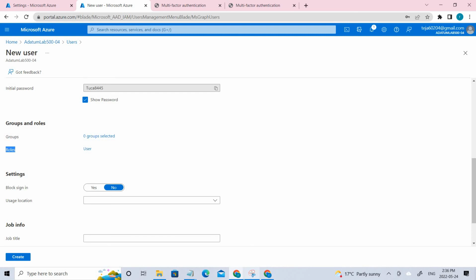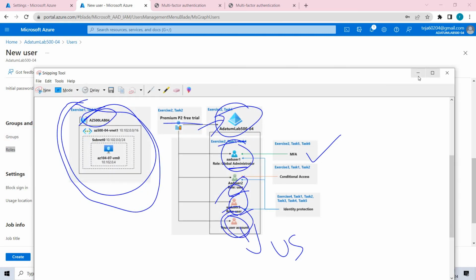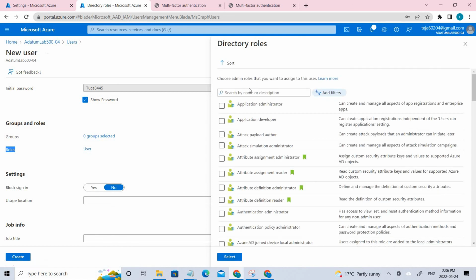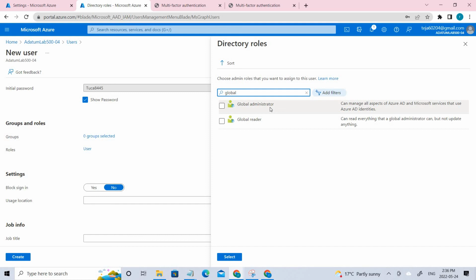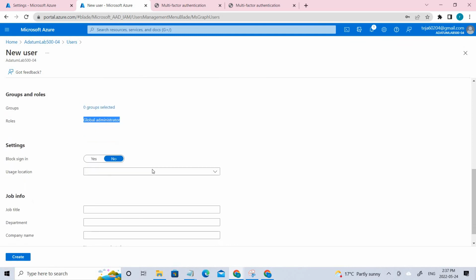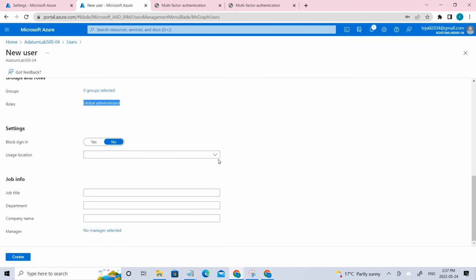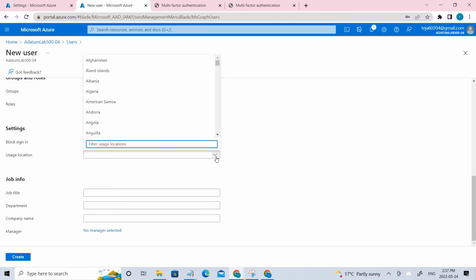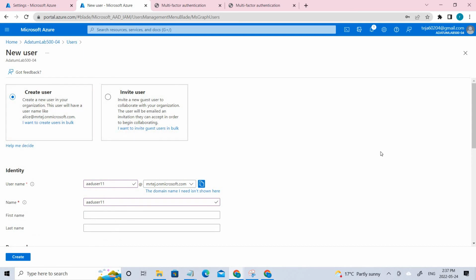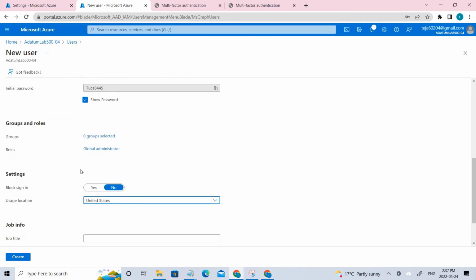Coming to the roles, according to the architecture, we have to give him the global administrator role. So just click roles and type global. You can see there is a global administrator, so click that. You have to give the global administrator role to him, and coming to settings, usage location, you have to give United States, which is this. Once it is done, you just have to create it. So it will be done for you.